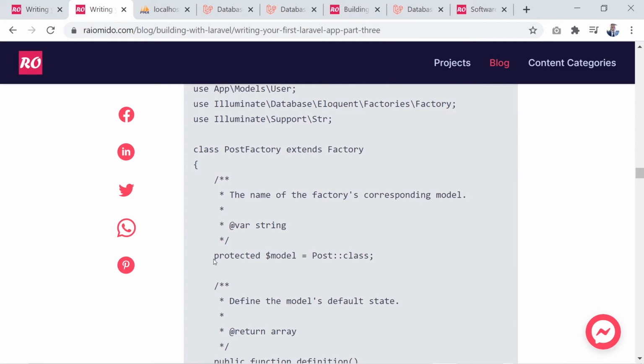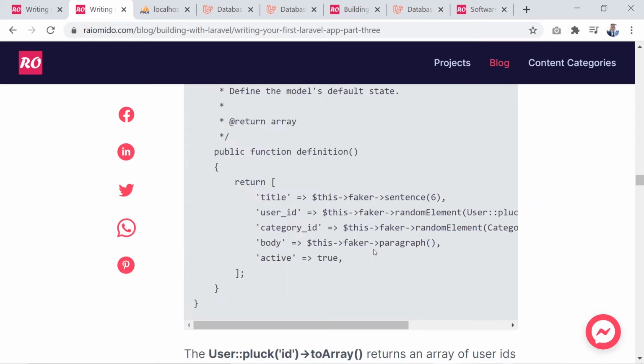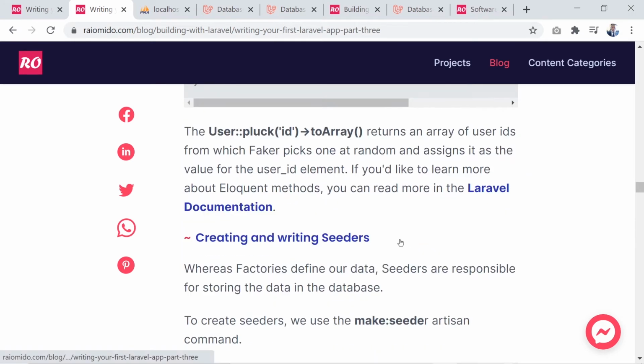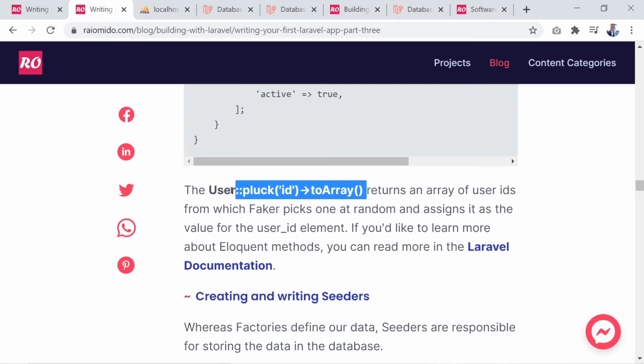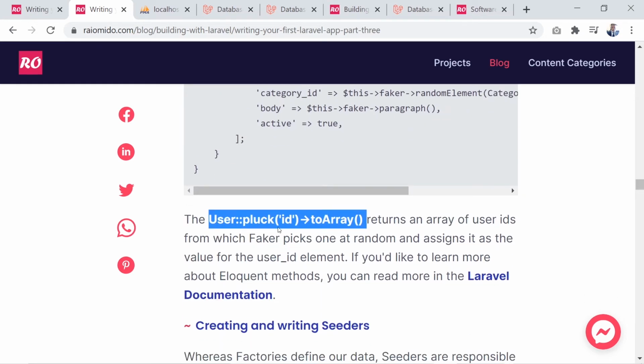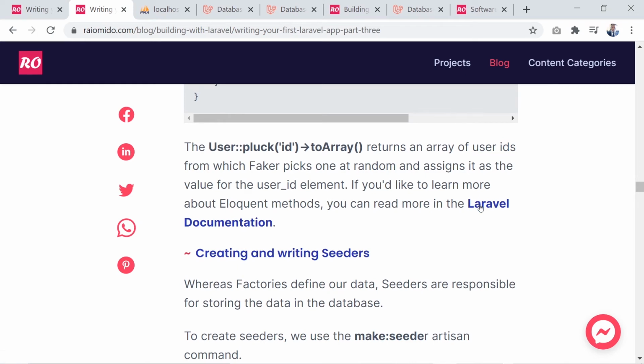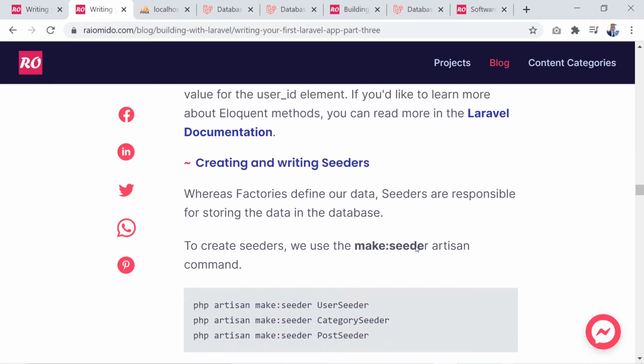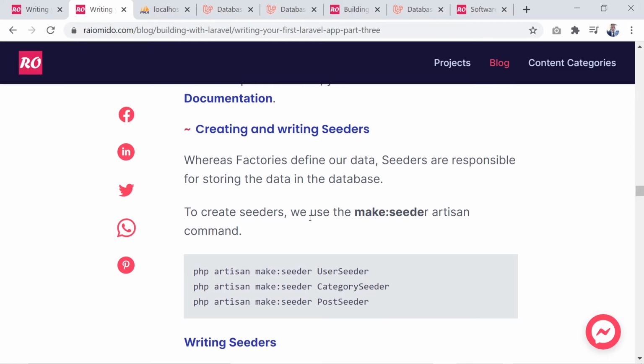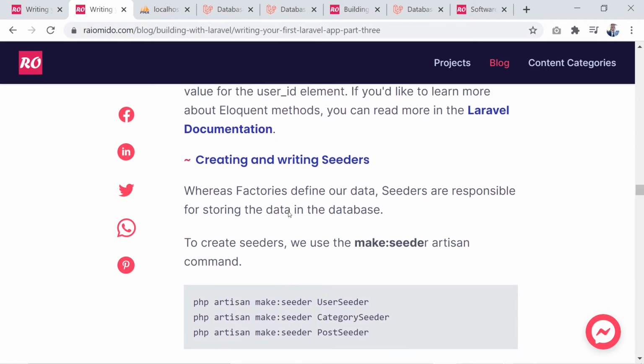So the post factory, we already saw what there is in there, and we already checked it out. So like I said, this function call just returns the array of user IDs, which faker picks one at random and assigns as the value of the user ID element. So if you'd like to learn more about eloquent methods, in the meantime, you can check the Laravel documentation, but we'll cover them a little bit later.